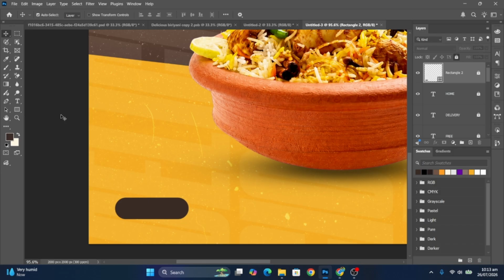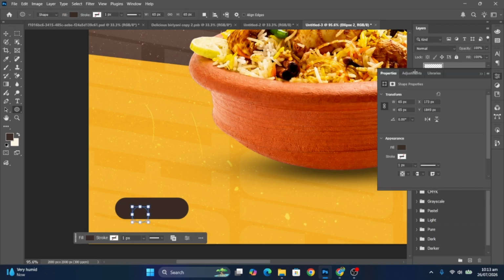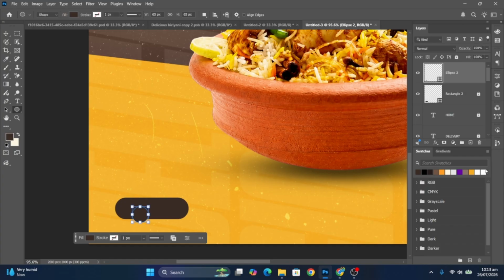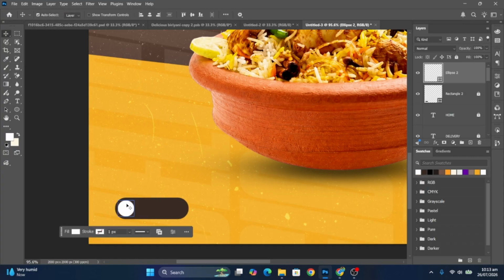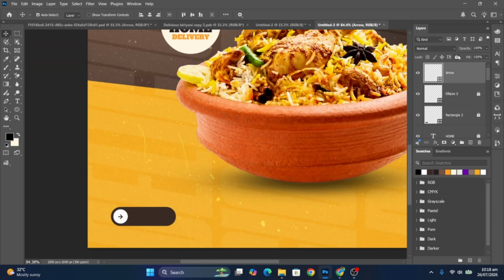Lock the rectangle layer. Right-click the Rectangle tool and select the Ellipse tool. Click on the canvas, set both the width 65 pixels and height 65 pixels, then click OK. Change the color to white, select the Move tool, and position the ellipse according to your design. Import the arrow icon and place it inside the white circle. Adjust its position according to your design, then lock the arrow layer.